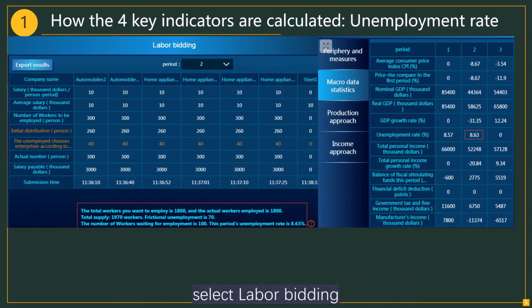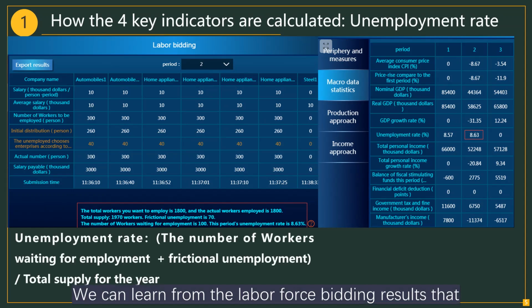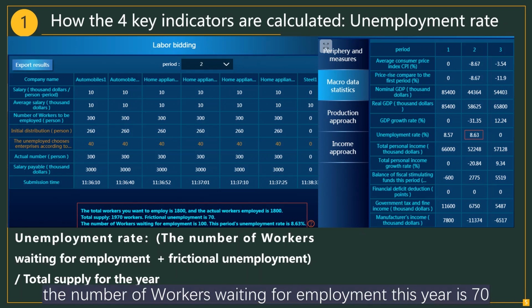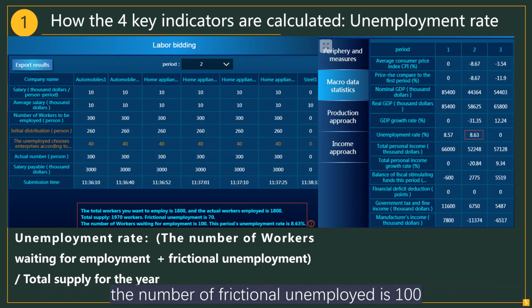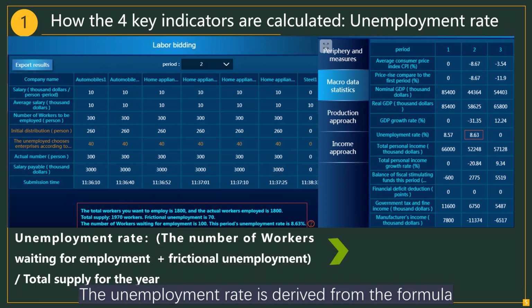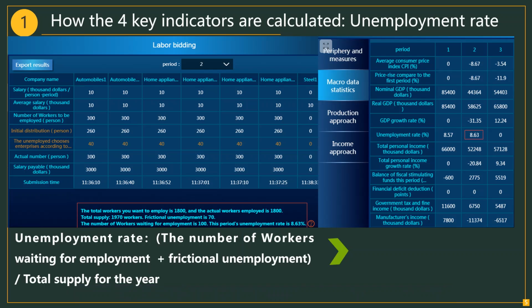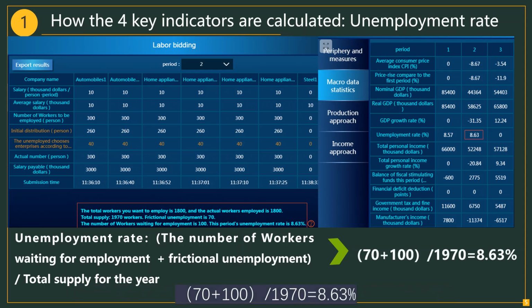Select Labor Bidding. Select Details of bidding results. Select the second year. We can learn from the labor force bidding results that the number of workers waiting for employment this year is 70. The number of frictional unemployed is 100. And the total labor force supply is 1970. The unemployment rate is derived from the formula 70 plus 100 divided by 1970, which is equal to 8.63%.